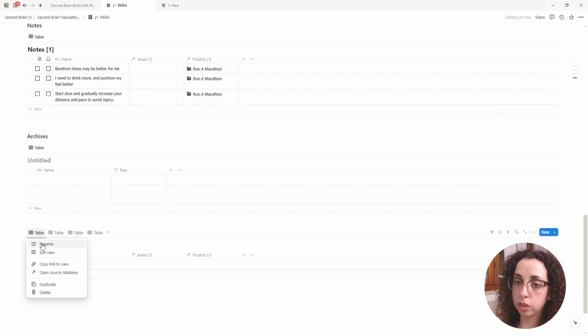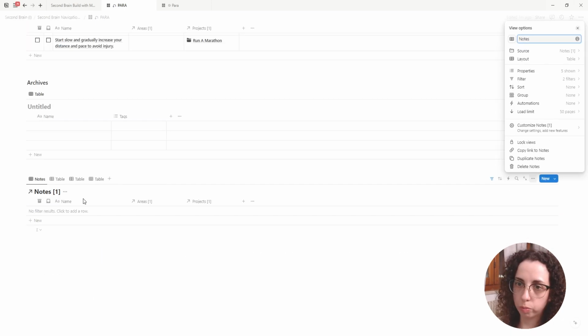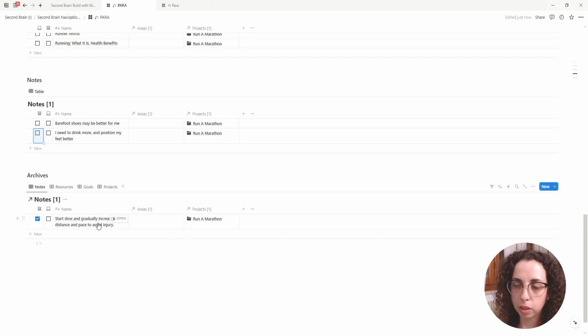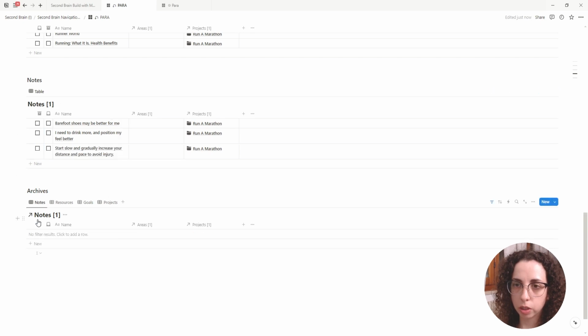Let's change the name of the view so it makes more sense. So now if you're going to archive notes, or any item in our database, by clicking the archive checkbox, it is going to be added here. And then we can just click to get it back inside the notes database.